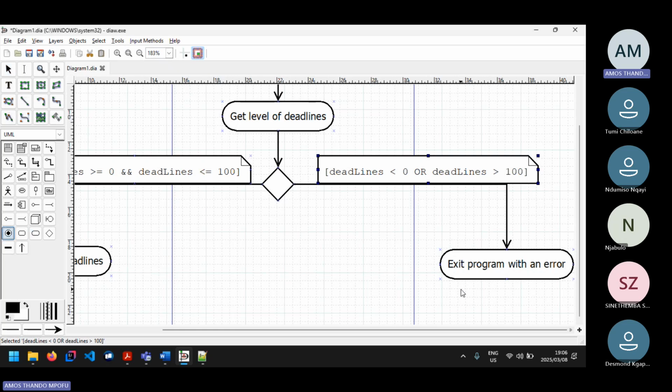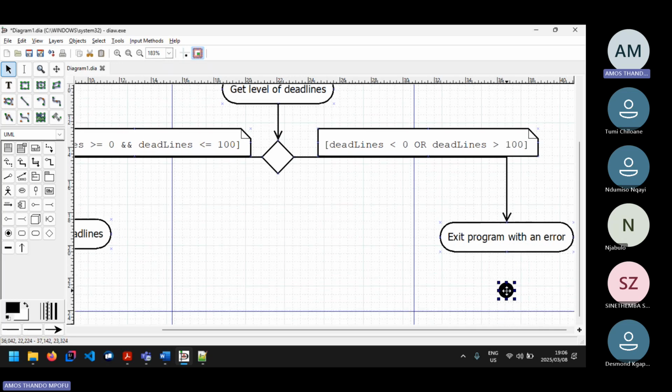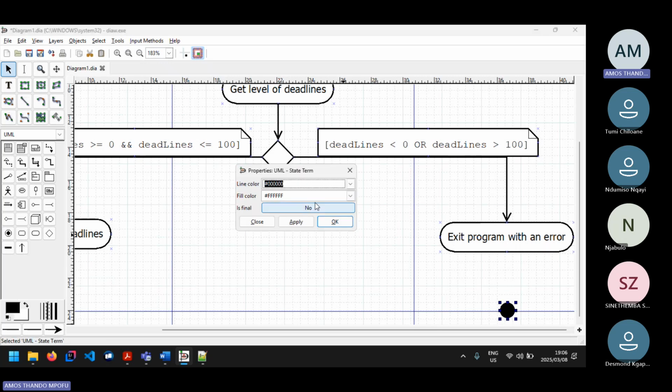So I need to exit the program. And to stop a program, you need to indicate that the program is stopped by putting that circle over there. So I'm gonna scroll down a bit, then put it somewhere here, then double click on it, because to exit a program, the circle represents that the program is stopped or exited. It's a circle whereby, like, let me show you the shape.